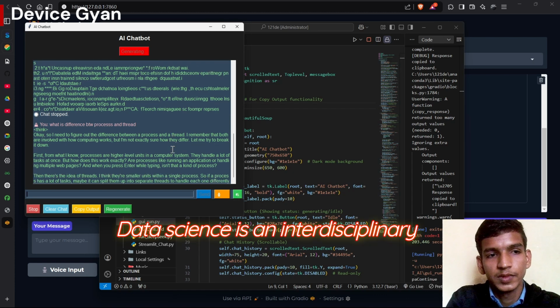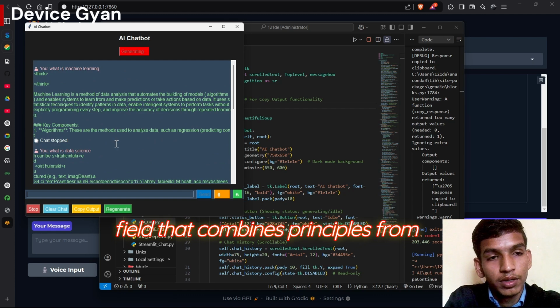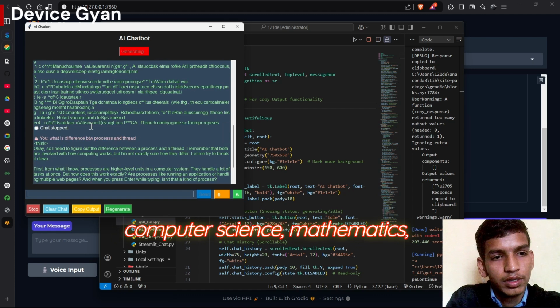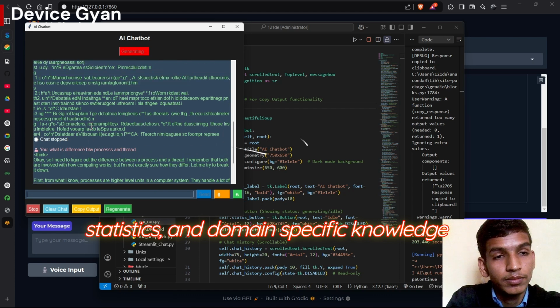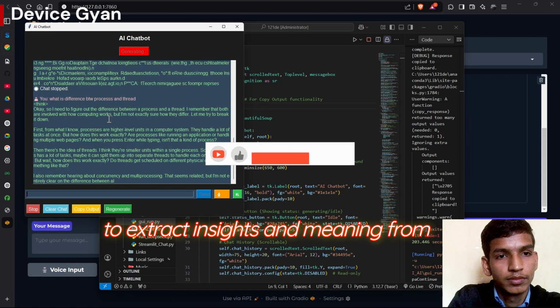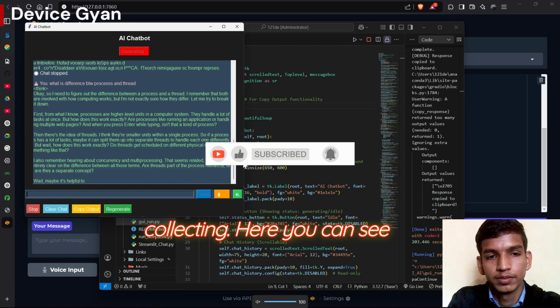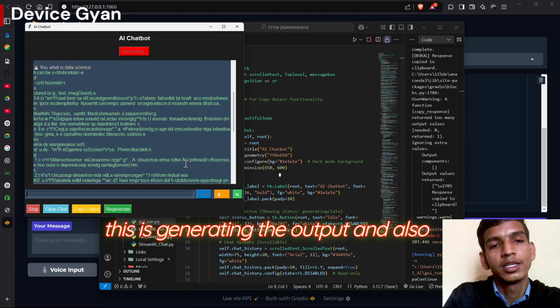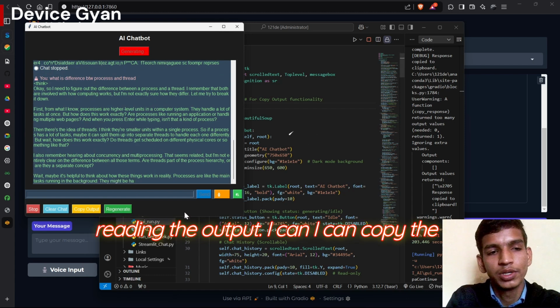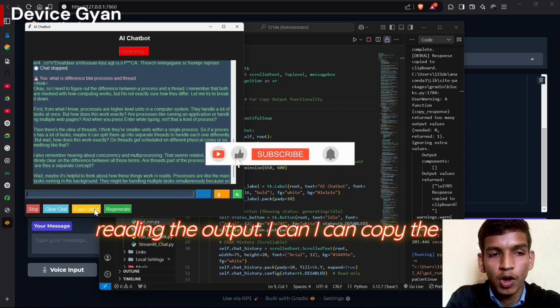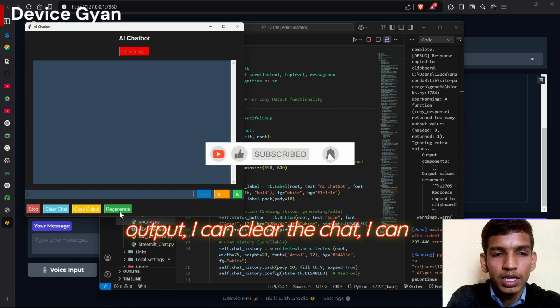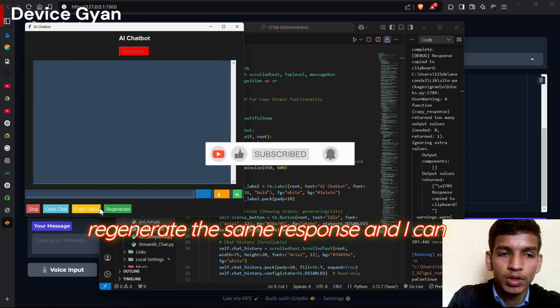Data science is an interdisciplinary field that combines principles from computer science, mathematics, statistics, and domain-specific knowledge to extract insights and meaning from data. It involves tasks like collecting. Here you can see it is generating the output and also reading the output. I can copy the output, clear the chat, regenerate the same response, and stop.